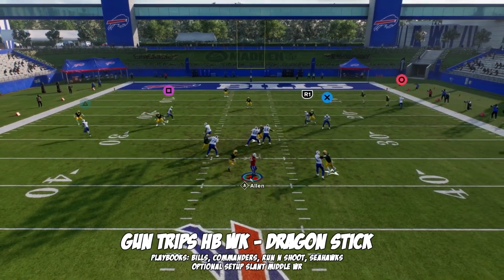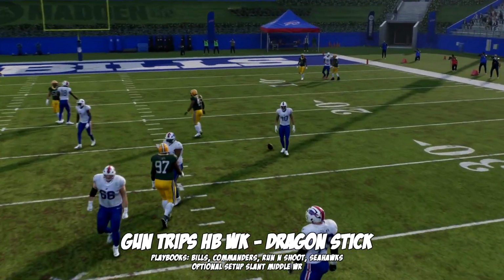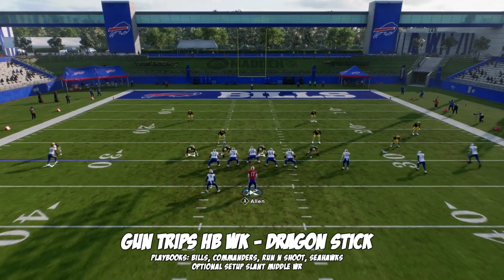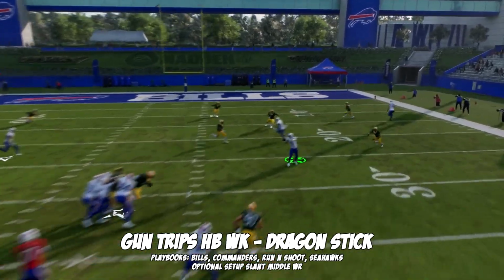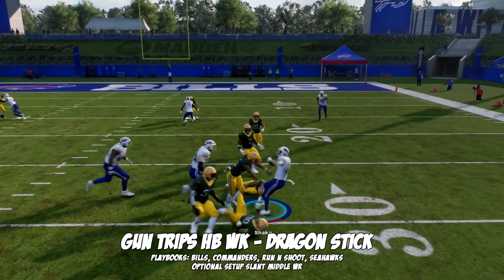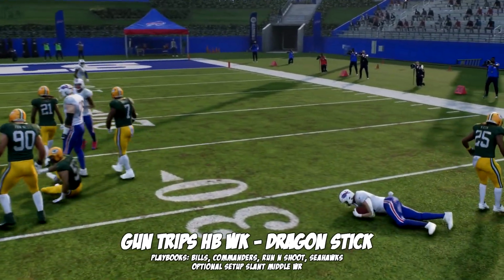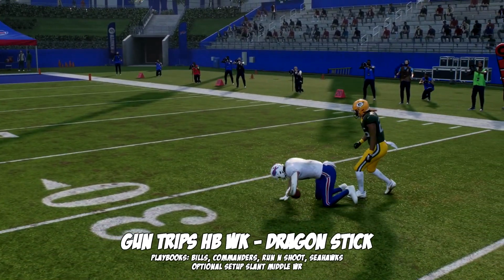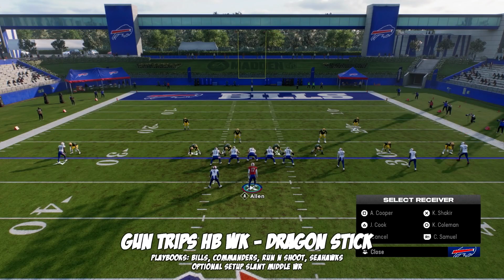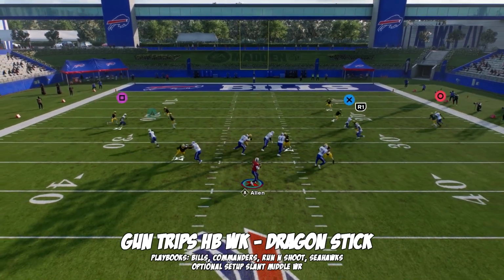Really just looking at X and square, man. It's just always open. 2 times you got a first down. When they start using that, you have that other stuff.